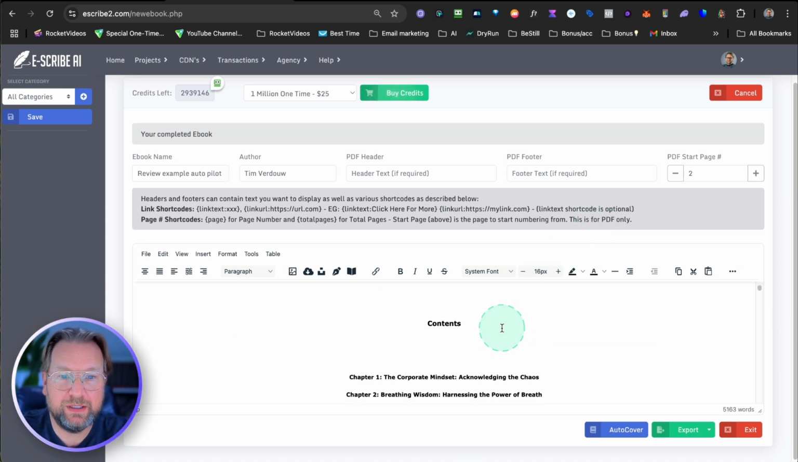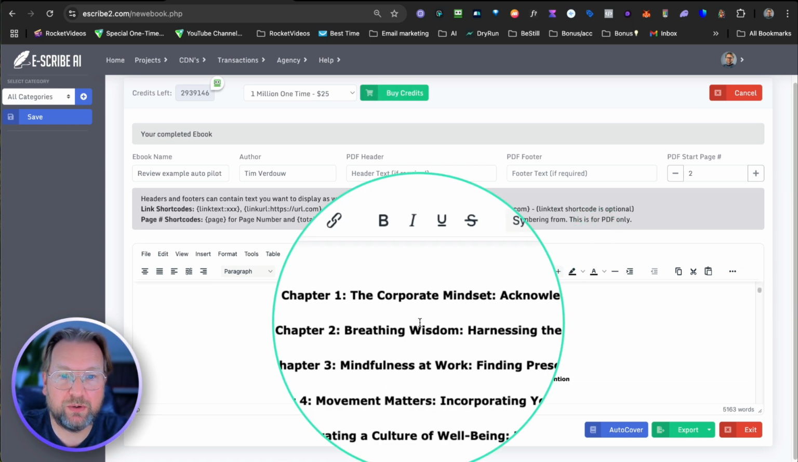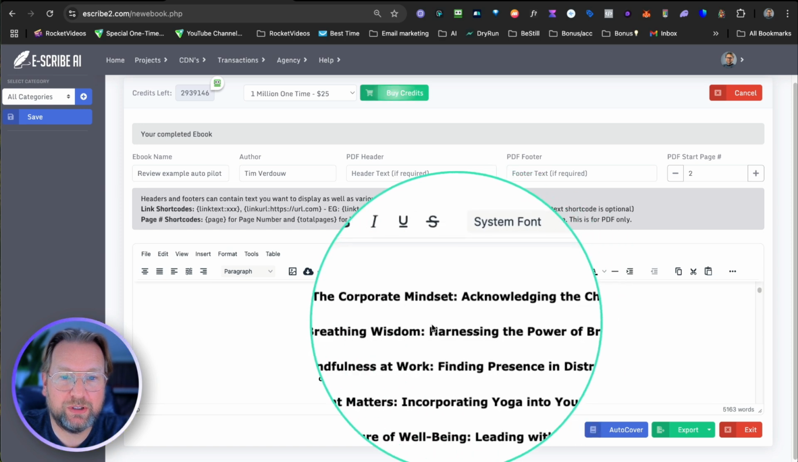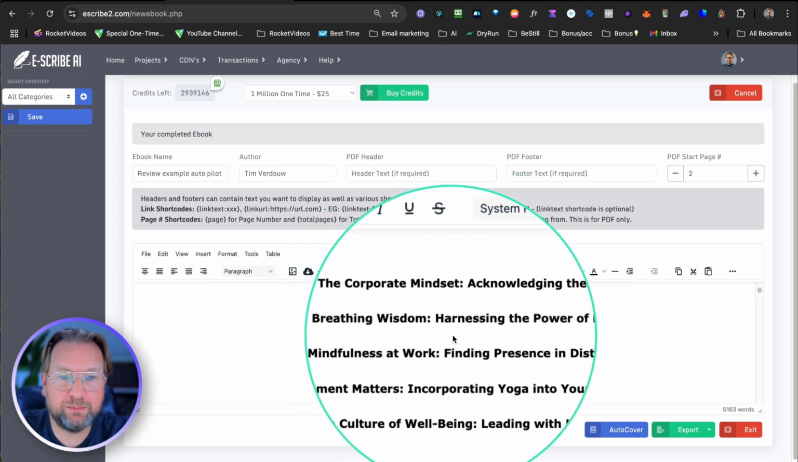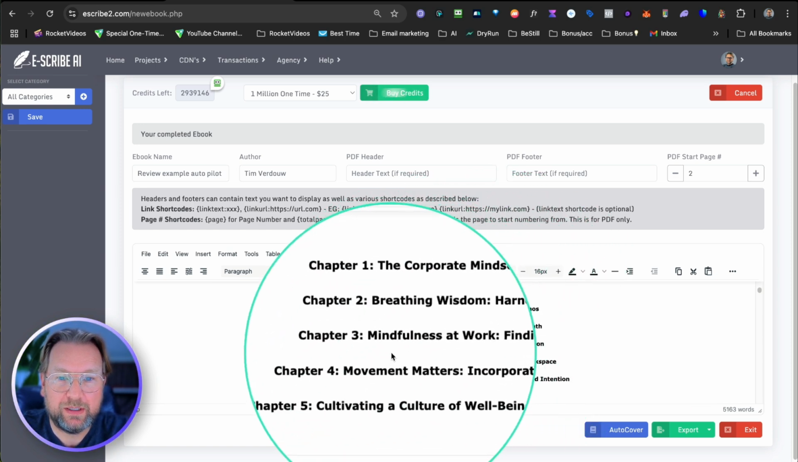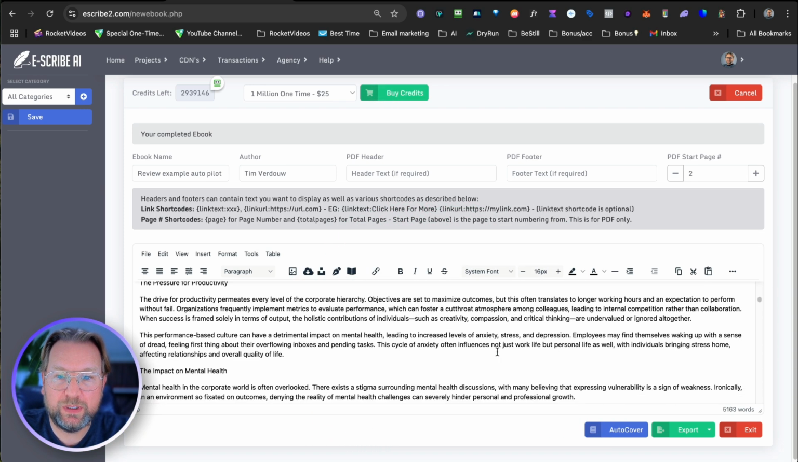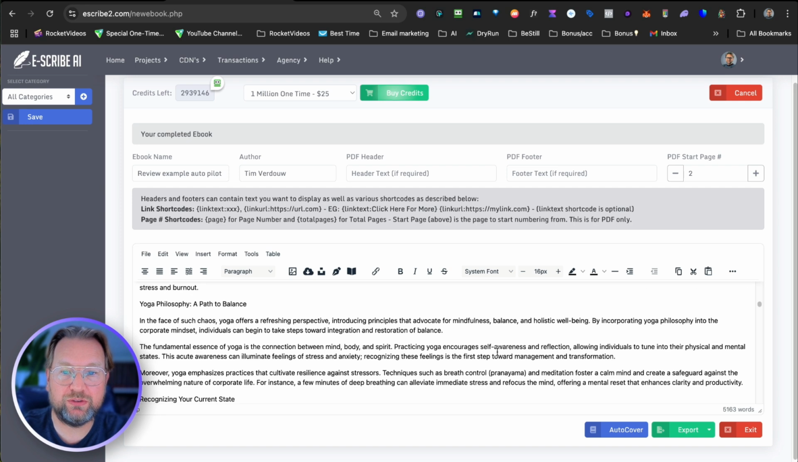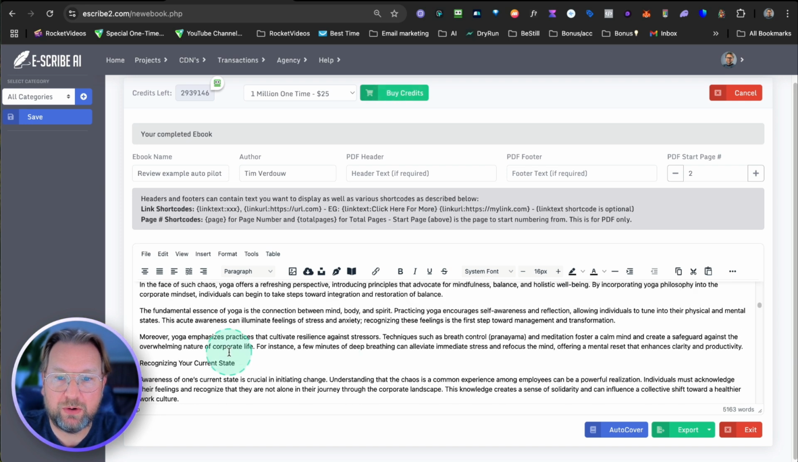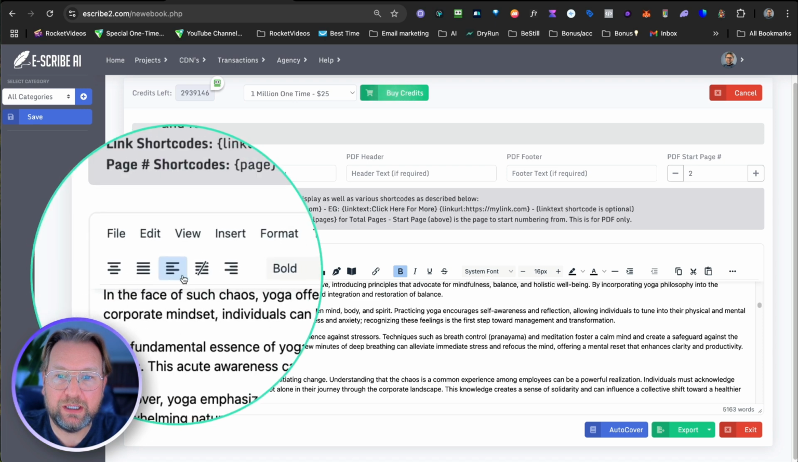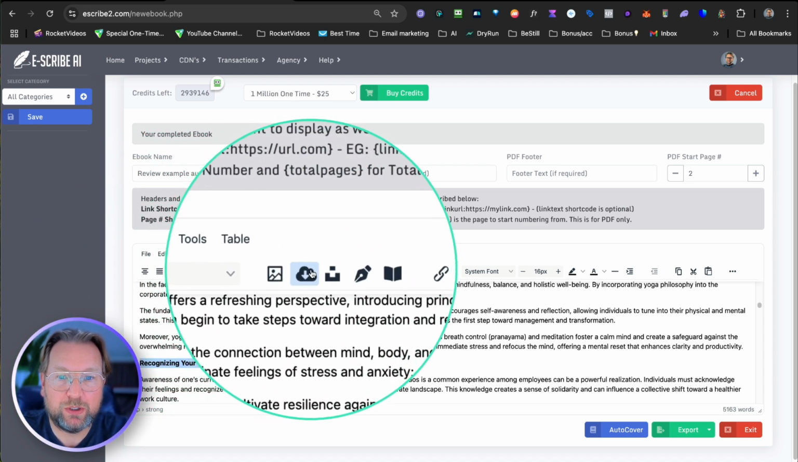So here you can see the ebook is being written. So the corporate mindset, acknowledging chaos here, breathing wisdom, harnessing the power of breath, mindfulness at work. So here you can see the whole ebook that's being written for you. And if you like to make changes, you can do that as well. So you can make things bold if you like to make things bold in here. Basically, you got a whole editor here with writing stuff.